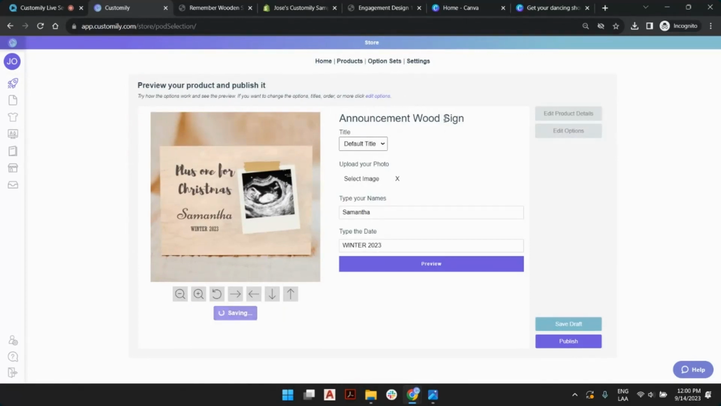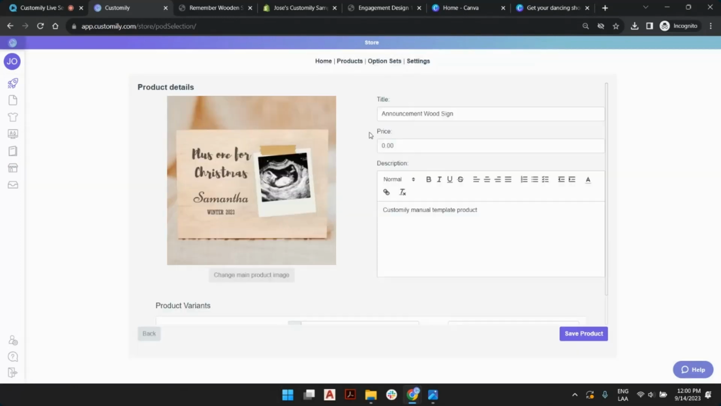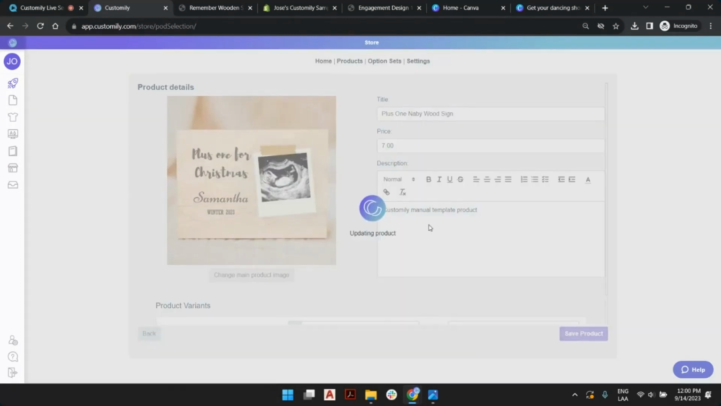And I'm going to change the name of the product again because I want this to quickly be identifiable in my store. So again, it was like 7, I believe. And this will be +1 baby. Yeah, save this.